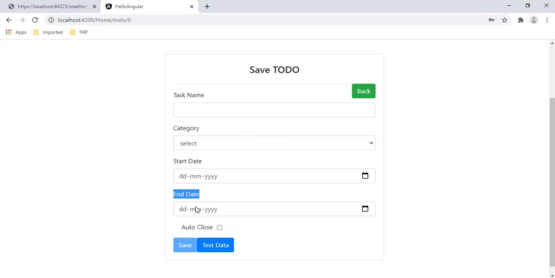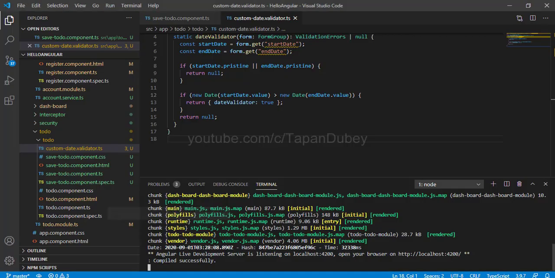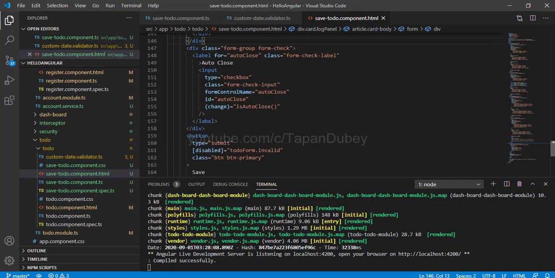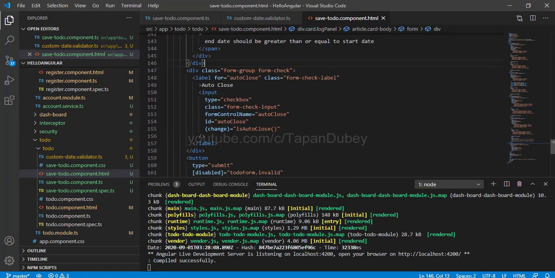But in this video, what I'm going to change is, let me open our save to do component.html, and here in the checkbox we can see that we have this change event. So instead of change, what I want is to watch for this checkbox, and whenever any changes are happening, I want to react to that. So let's start. Let's remove this change event from HTML and save this.